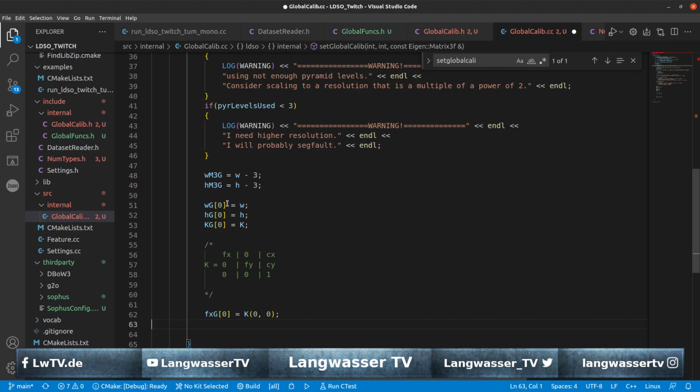And now we need to extract them from the calibration matrix. So we need to set the fx and fy global, and also the cx and cy global, namely to K00, K11, then K02. So the second or the third column in this case, and the second row and the third column, so K12.